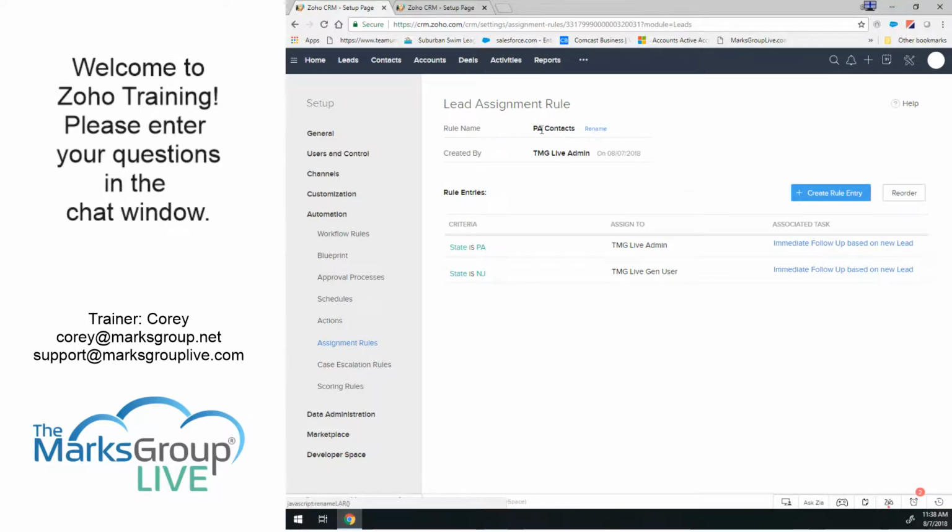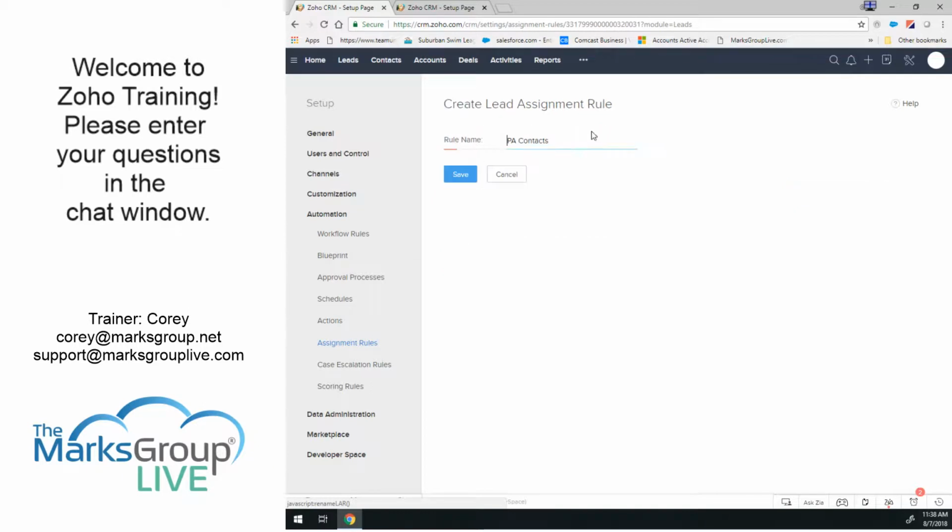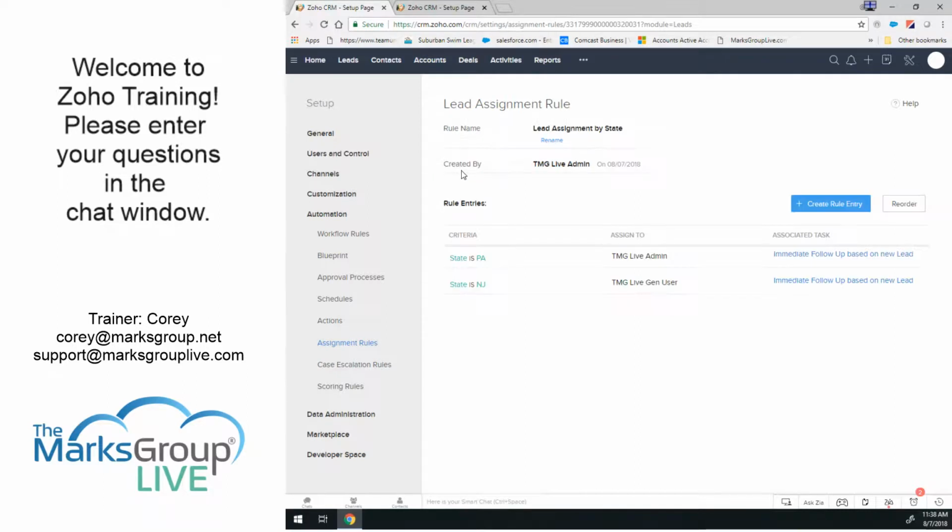Now, I would not, because we're doing Pennsylvania, I'm actually going to do it this way. I'm going to say lead assignment by state. That's probably a better idea of what you would want to rename it, okay? And if we do that here, there it is, all good, it's in place.